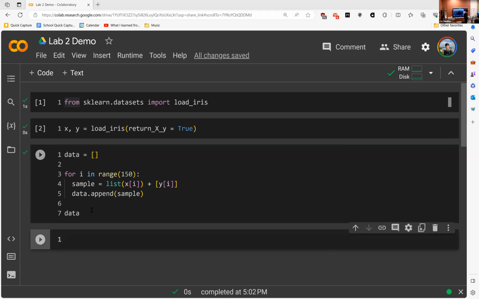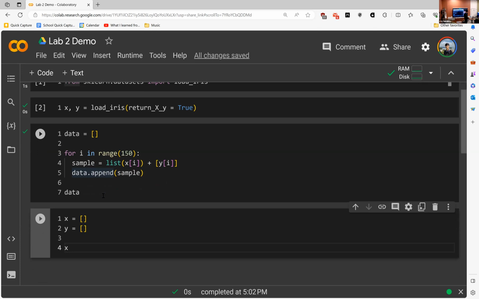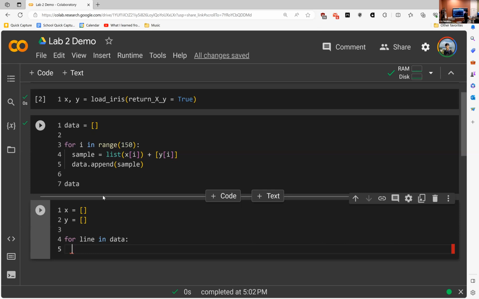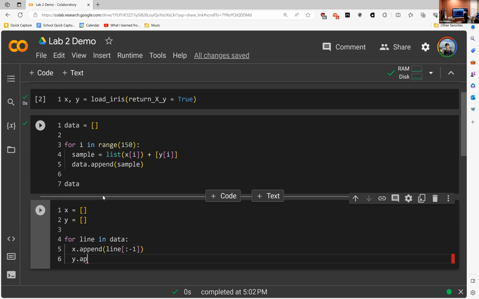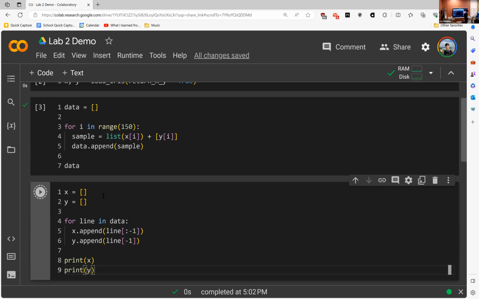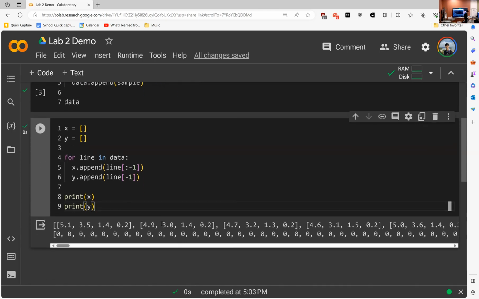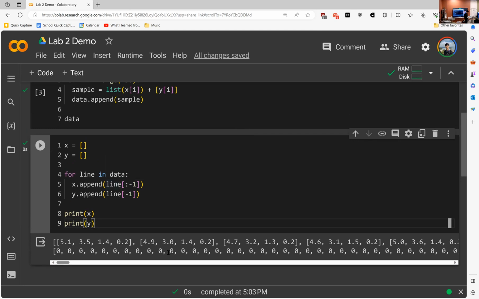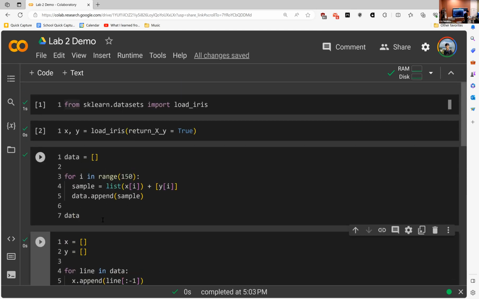And then we can go ahead and split this back into X and Y, right? Or actually just do X. And then for posterity's sake, we'll just print out X and Y. Okay. Oh, yeah. Let's see.